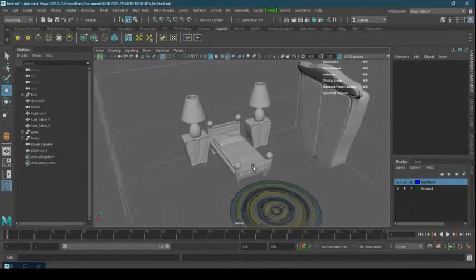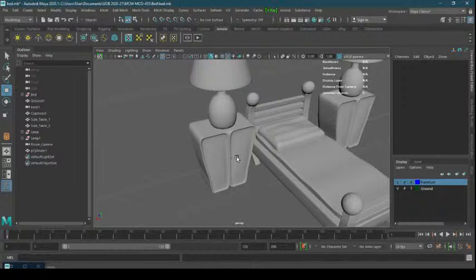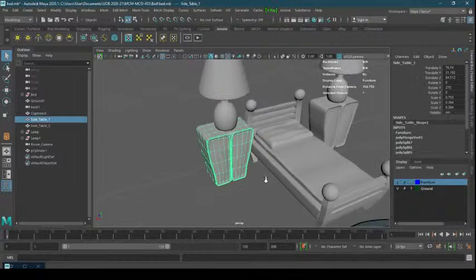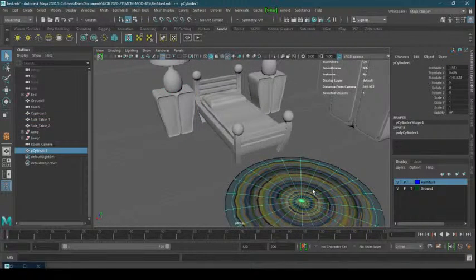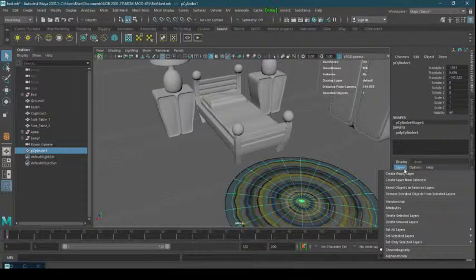Now let's do the other items. Let's do this one. So what I will do here is, first of all, I will unrestrict these. Take the carpet. I want the carpet to go inside here.